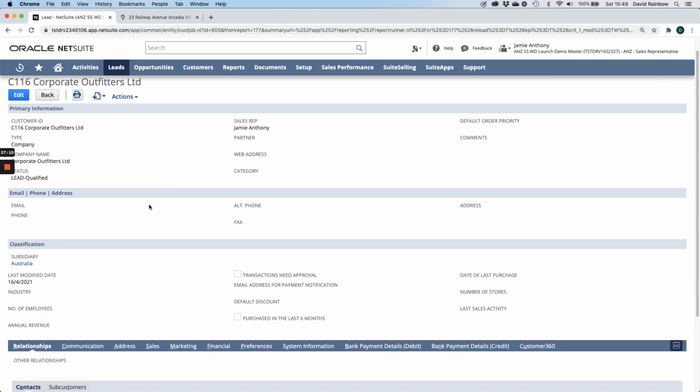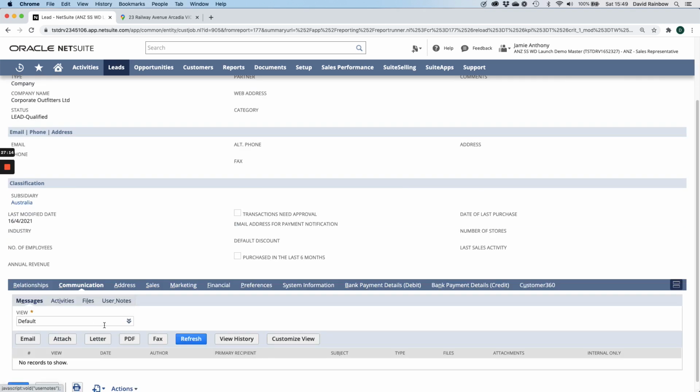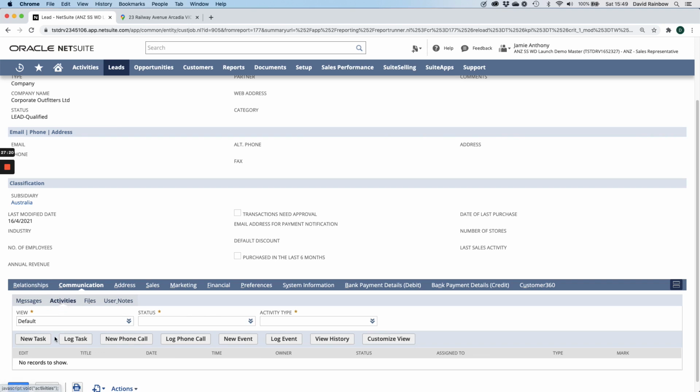So as a lead, I can go and start to capture information about the customer if I want to go and create notes or send emails to them, or plan specific activities, whether it's a task, whether it's a phone call to call them in a week's time or something like that. So I can start to build up that history.